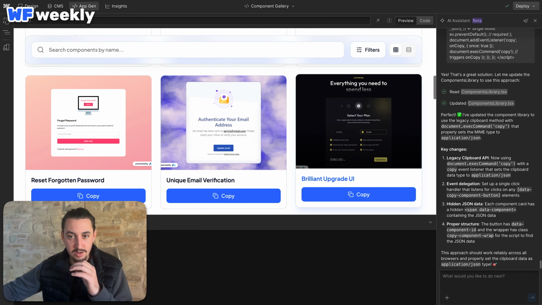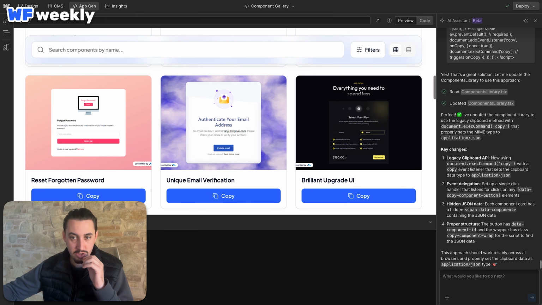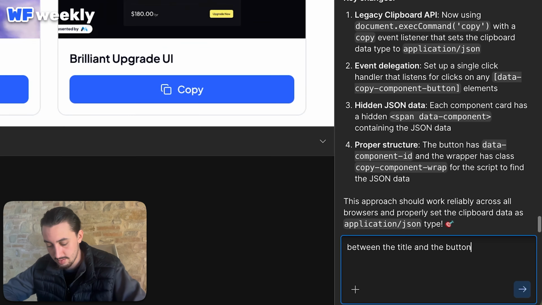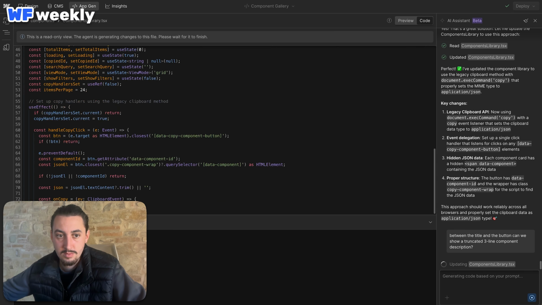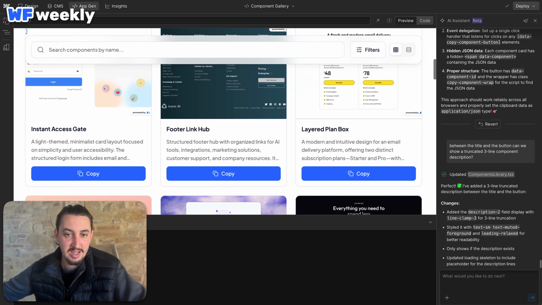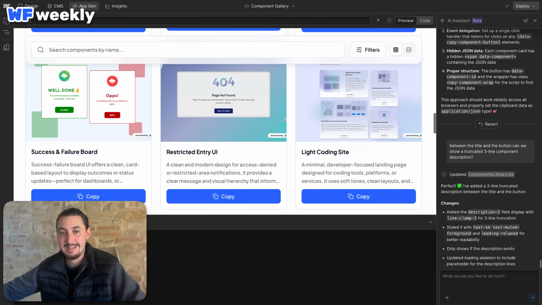One thing I want to do is under the title and above the copy button, I want to show like a truncated 3-line component description, which we do have in the CMS. So I'm going to go ahead and ask it to do that now. All right, so it said it did it, and if I look here, it indeed did do it.